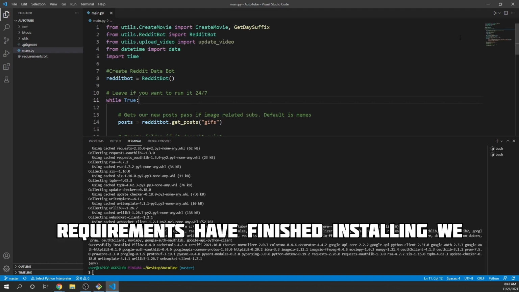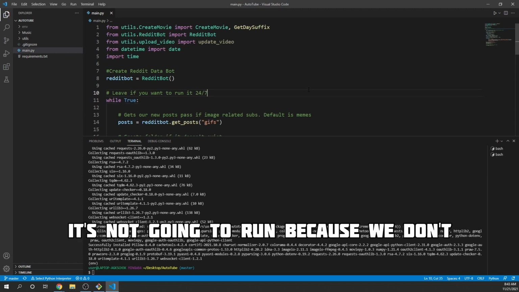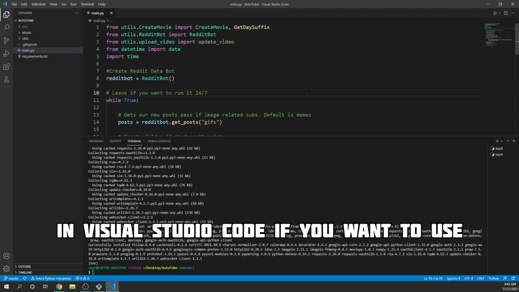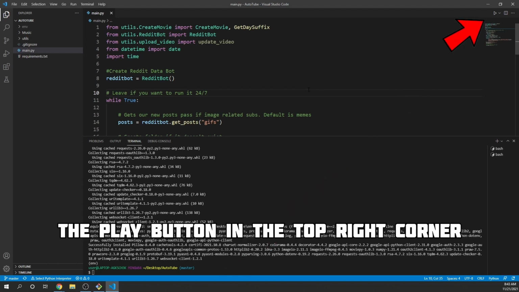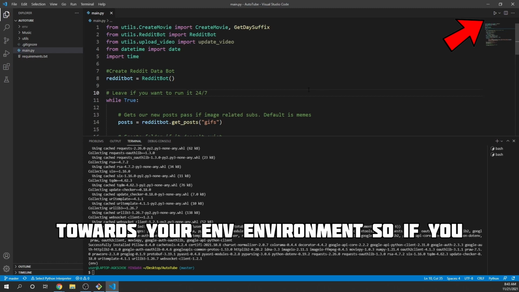So now you'll see our requirements have finished installing. We can go ahead and try to run this. We know it's not going to run because we don't have anything set up. Now again, if you're in Visual Studio Code, if you want to use the play button in the top right corner, you got to make sure it's pointing towards your env environment.